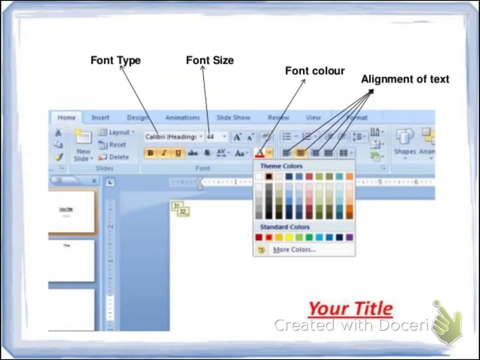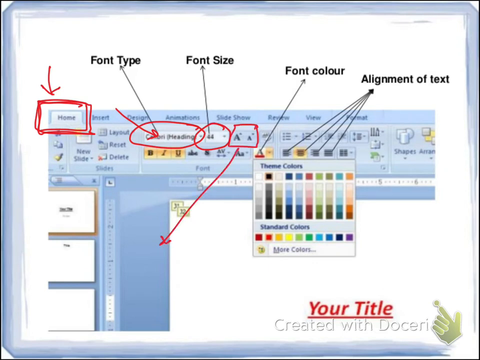Similarly, you can select the font type from the font option. These are all present under the Home tab. Remember this, Home tab group. Okay, they are present. And you can select the font size. These are the controls for increasing or decreasing fonts.